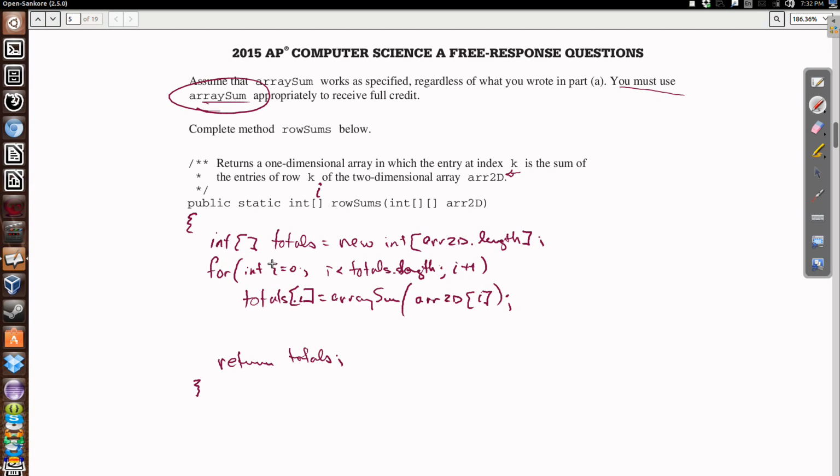I can't use a for each loop because although I could get the ith row, I wouldn't know which element of the matrix I'm on. Technically I could say int spot gets 0 and then use a for each loop. And here I would say int array row in R2D. And then here I would say totals sub spot is going to get array sum for the row. And then I would have to say spot plus plus. I'd have to do that in the context of this for each loop.